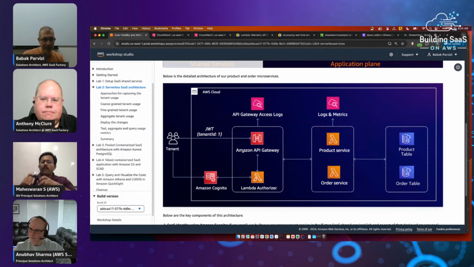Okay, so now that we're at the API gateway level, we're going to make some requests here. We want this to be coarse grain. So the coarse grain usage is, we just want to know how many times, say, for example, a tenant is hitting one of our services, okay? And we can leverage API Gateway's access logs.